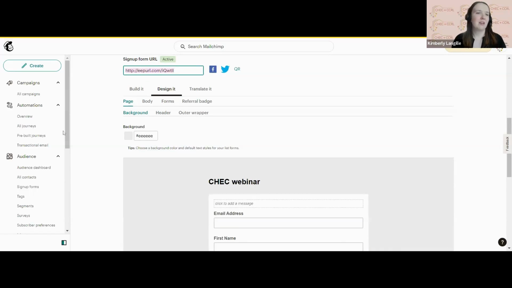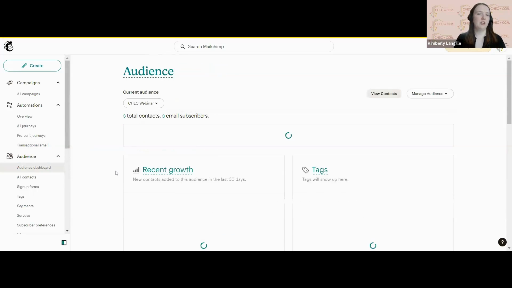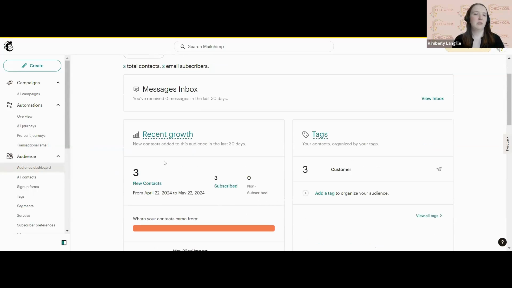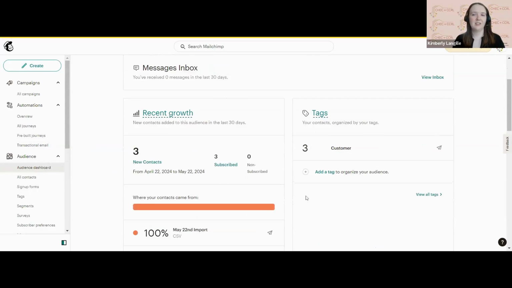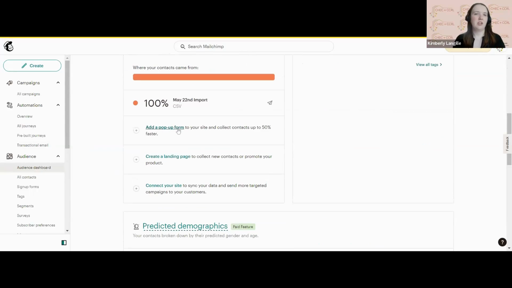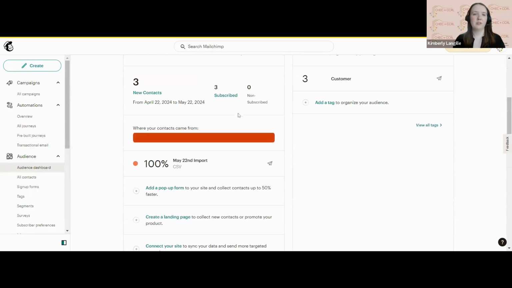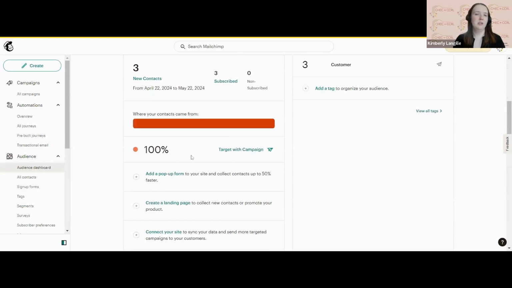And I would just like to also go to audience dashboard. So I know we're going all over the place, but basically, if you want to see your email metrics, you want to go to audience dashboard, and it will tell you the amount of new contacts, your import, so everyone that's been imported.